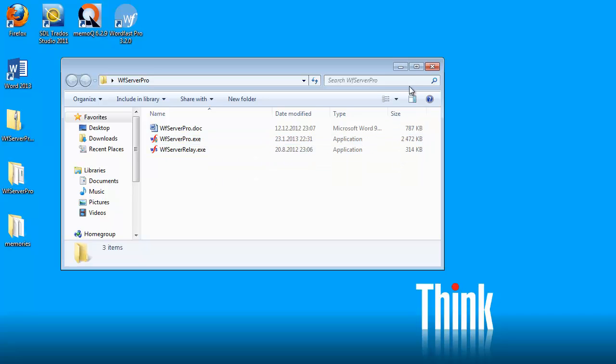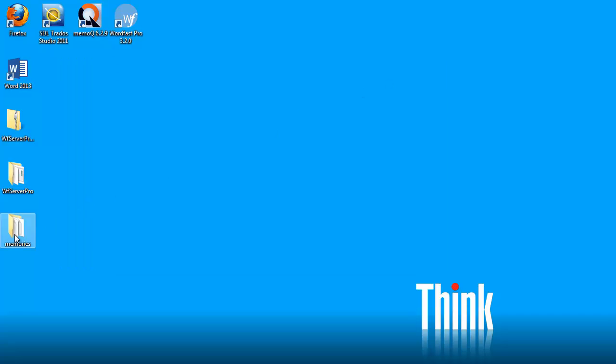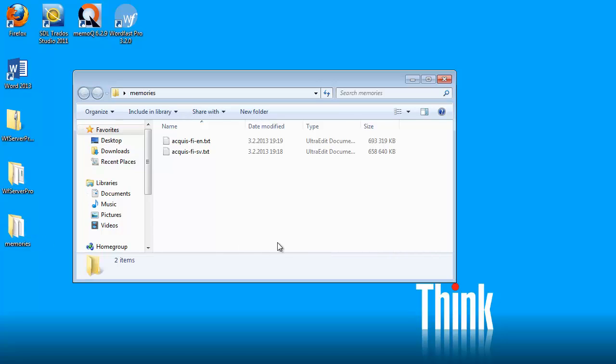Before I start Wordfast Server Pro, I will show you the TMs that I have. I have two TMs. One is Finnish English, one Finnish Swedish. They have the TXT extension because they are standard Wordfast TMs. They have approximately 600,000 translation units.